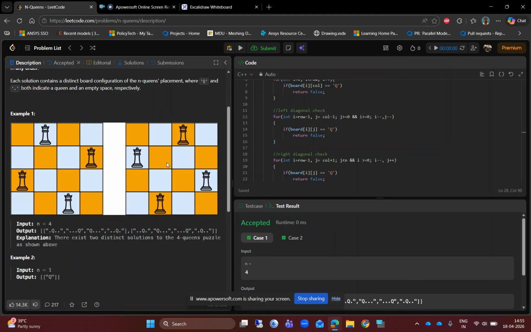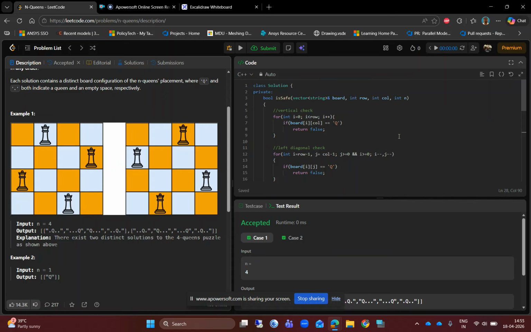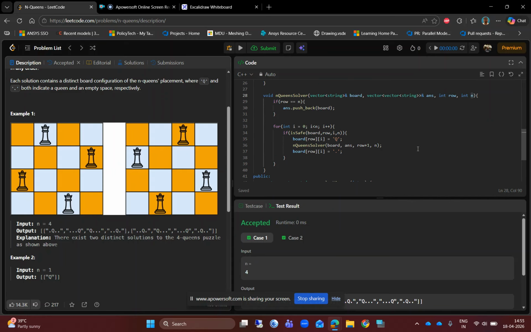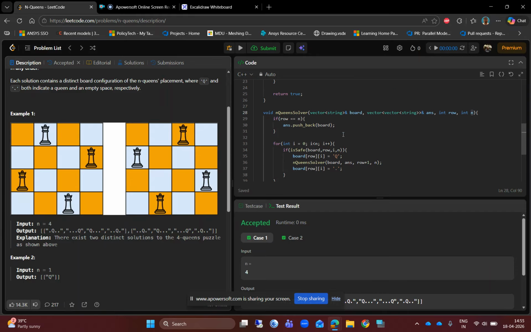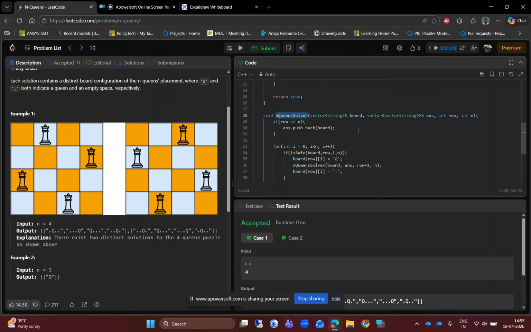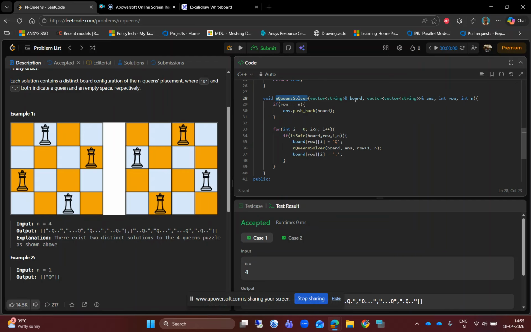So in this video, I'll take a faster approach to explaining the code. I'll directly start with the code, and I will explain on a drawing board whenever I feel I need to explain. So okay, our main function will be a queen solver, the n queen solver. What variables does it take in? It takes a variable called board, which is a vector of strings.